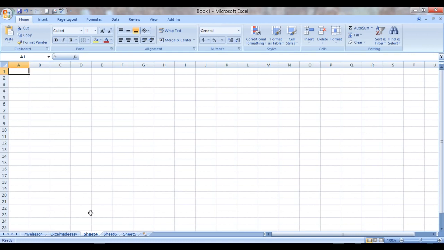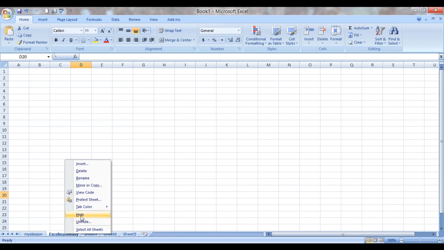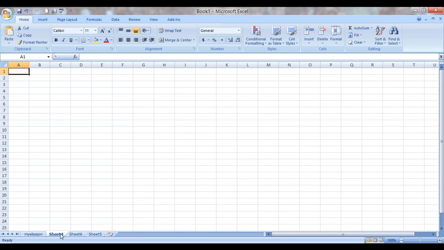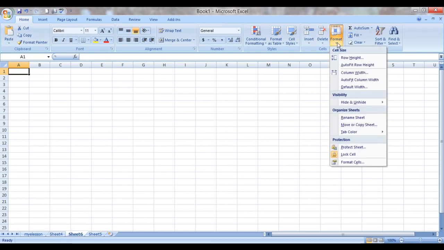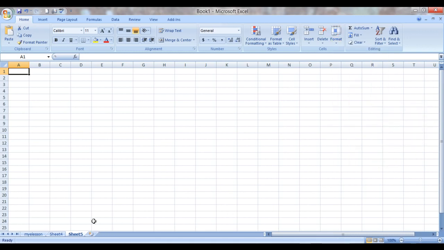We can also unhide one more sheet, Excel Made Easy. We can hide it also. Click here, and now if you want to unhide it, before that, let us see one more way of hiding a sheet. Choose the sheet, click on Home, click on Format, and I believe, yes, here we have Hide Sheet. Here it is. Sheet 6 is also hidden.